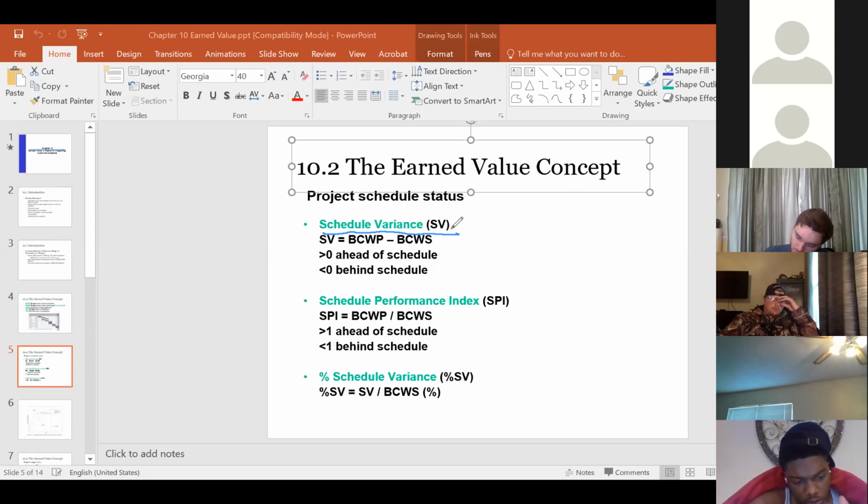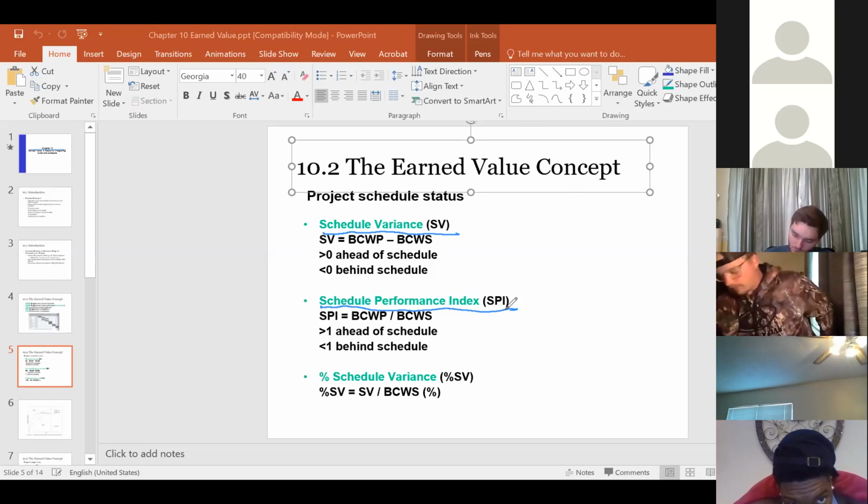Similarly, some people prefer to use SPI instead of minus; they use division: BCWP, the earned value, over the BCWS. Again, it's a similar concept. If this is larger than 1, that means you finished more than you scheduled, so you are ahead of schedule. If you finished less than scheduled, then you are behind schedule. So SV and SPI are similar to each other. One is the minus form, and the other is the ratio form.